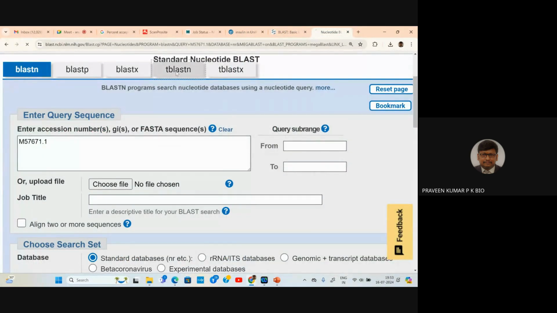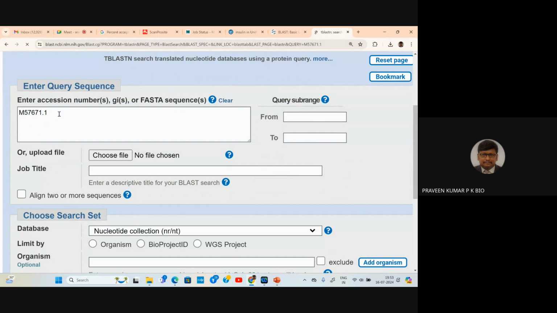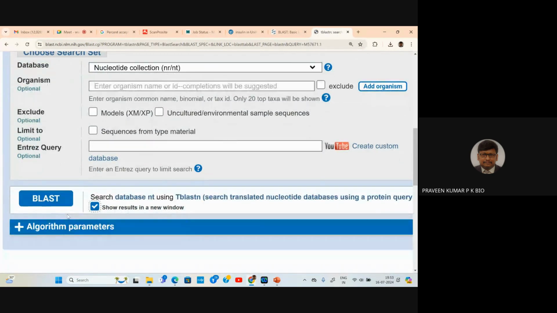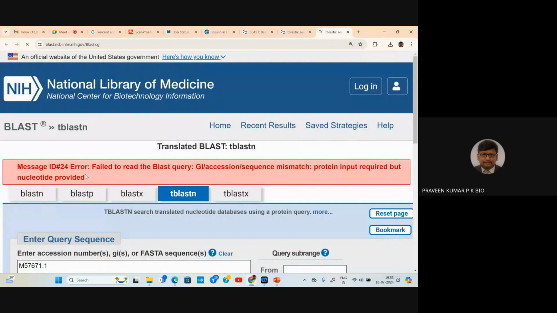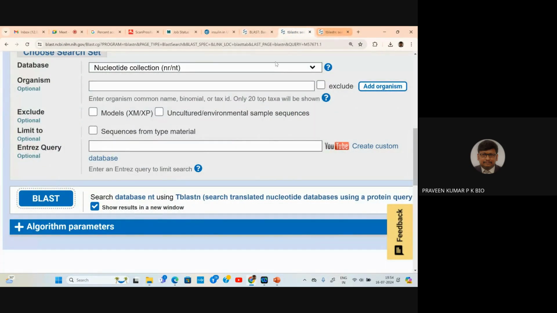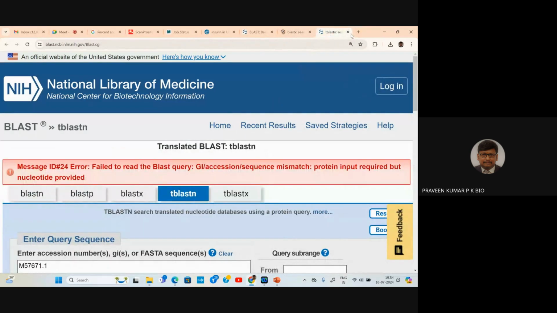Can we try this? I click TBLASTN. The same accession number is there. Now we try this: show results in a new window, click BLAST. See, it failed to read the BLAST query. If you use mRNA, you can use only the selected options. Wherever you find mRNA as an input, only that you can use. So you can't use it in TBLASTN, as I previously mentioned, but you can try BLASTX. So TBLASTN is not in use.